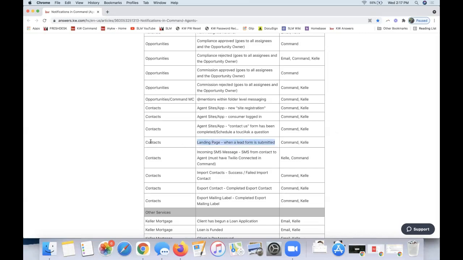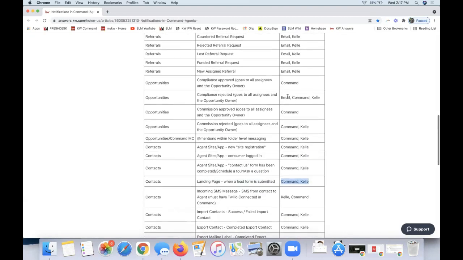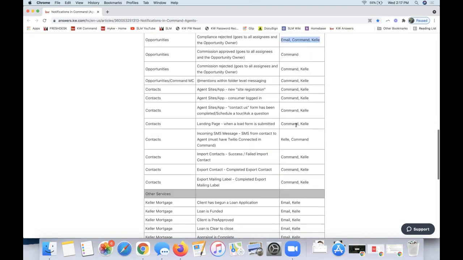Like for contacts, when a lead form is submitted, it looks like we're being notified in Command and Kelly at this time. I know they're working on making it email for all of these as well. However, right now that'll be Command and Kelly. So make sure you have the Kelly app on your phone as well, as that will send you push notifications of any new leads that submit on your landing page, your website, app, and so forth.